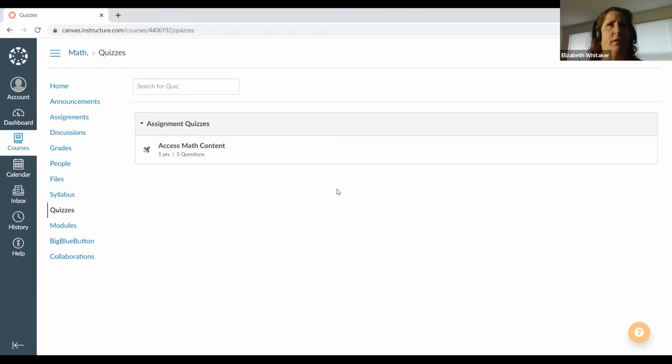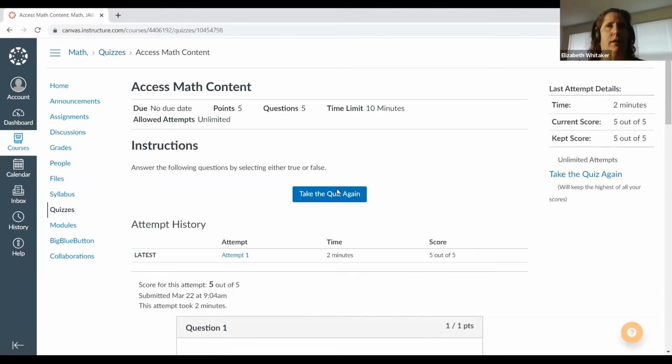So if I go here, there's a link to access math content. That's the quiz. I'll press enter. I'll press H. Access math content heading level 1. And that takes us to the main heading for that quiz. List of 5 items. No due date. Points 5. Questions 5. Time limit 10 minutes. Allowed attempts unlimited. List end.